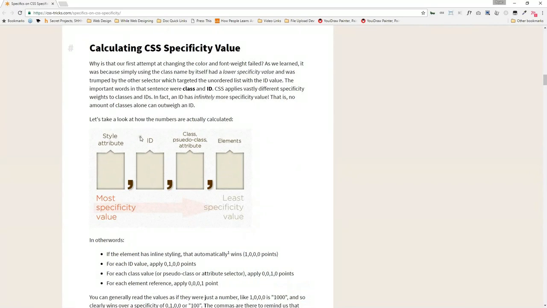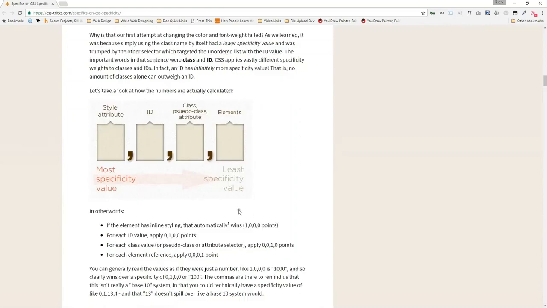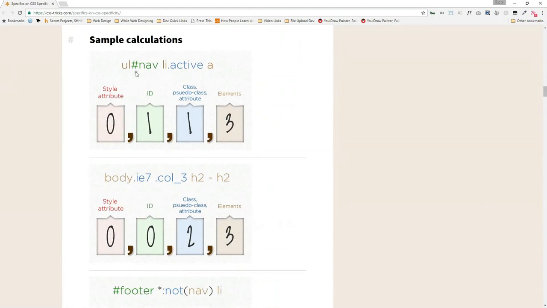So either it's a style attribute, it's an ID, it's a class, a pseudo-class attribute, or else it's just a general element. And so the more specific and then the least specific, and then you can add in the values, and then you can add them up. So there's an example there of the sample calculation. So here we go.